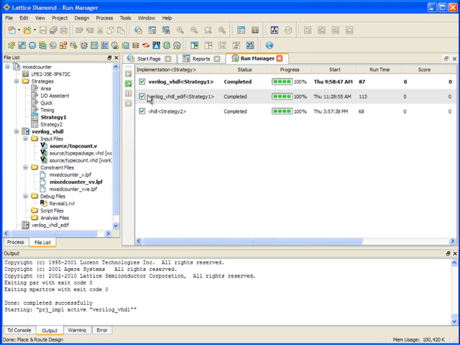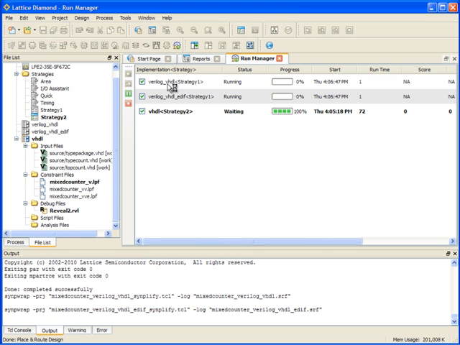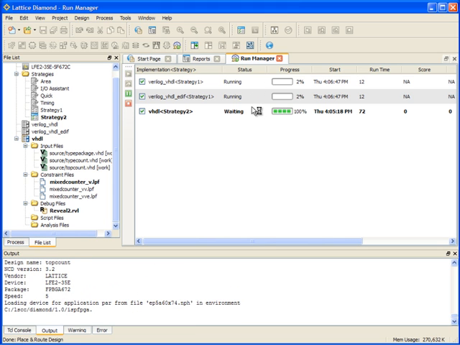Another thing also on Run Manager, if I go over here and click the rerun button, that will rerun all 3 implementations now. It'll reset them from start by using the rerun. The other thing I'll point out is you see that I have 2 implementations running in parallel.